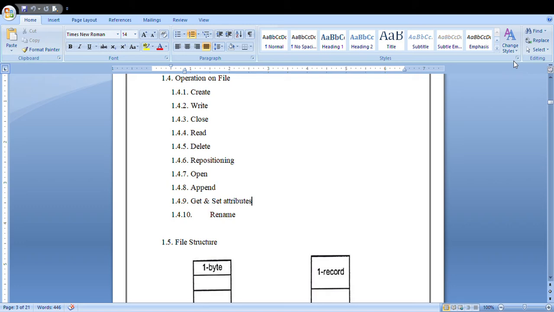Next is rename. As you already know, you can rename the file. At the beginning, while creating a file, if you gave any name for that particular file, you can rename it later. These 10 are the main operations you will perform on a file.